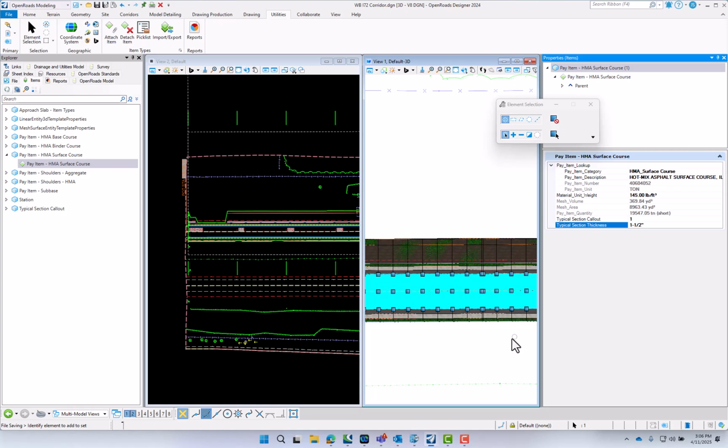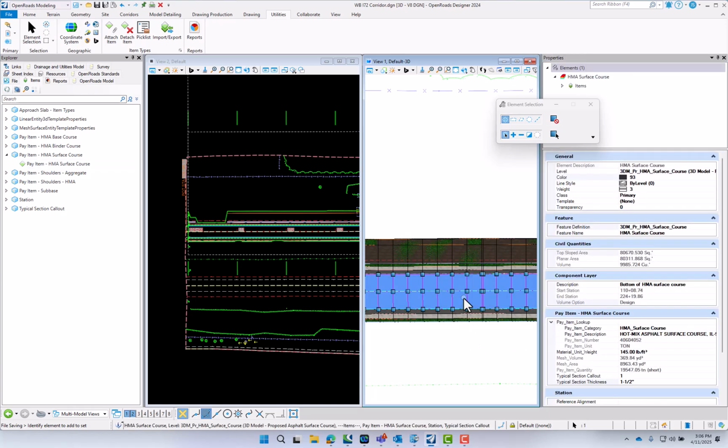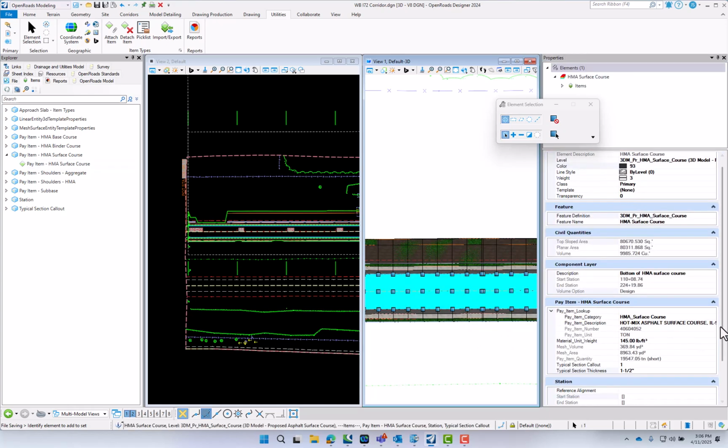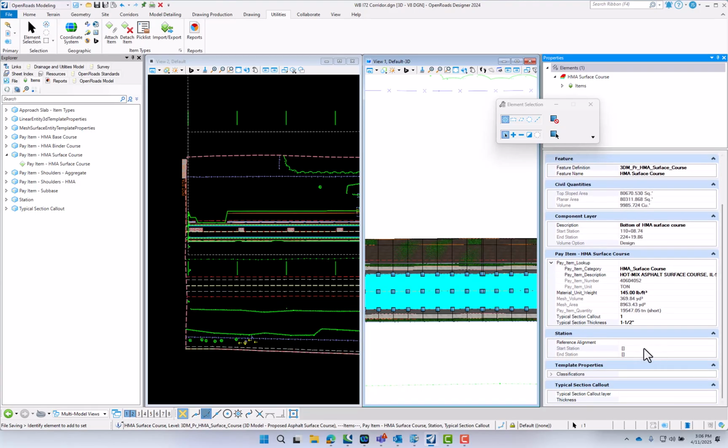So we did just surface course on that. If I come back and select surface course, see we assigned 2 of them. For some reason, it's picking one up for the table that I built, and then it's picking the other one up for the callout. So we have actually 2 of them in here for right now until I can get it straightened out.